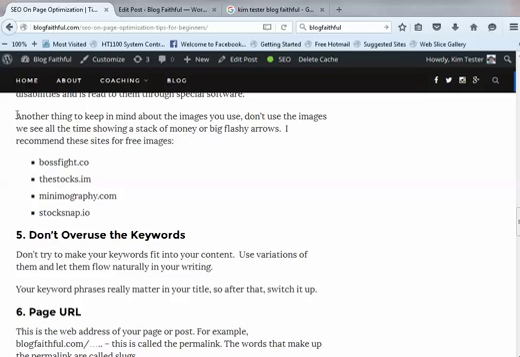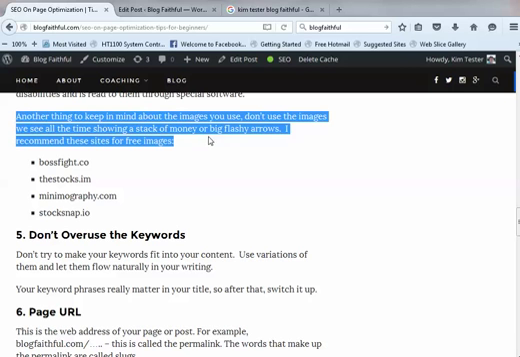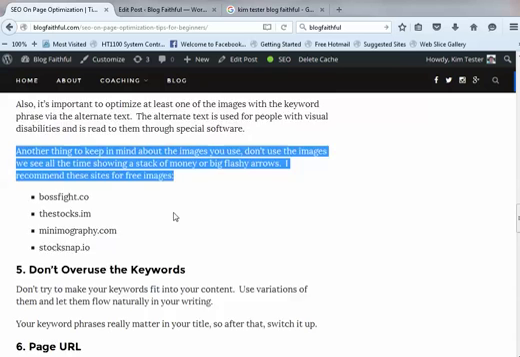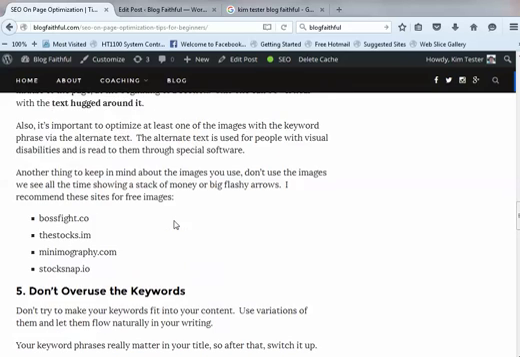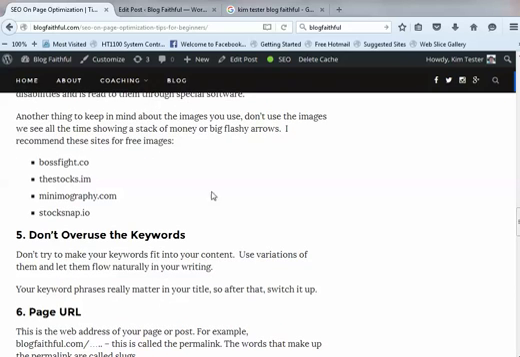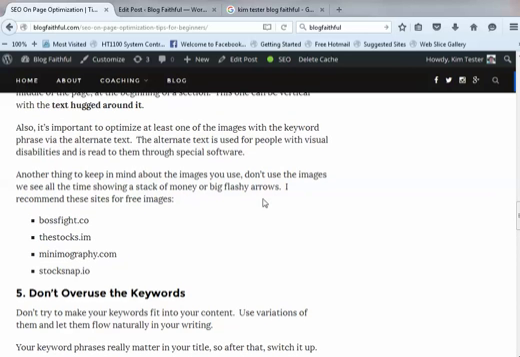And another thing with images, try to use something unique, something that's not so flashy, with these big arrows and stacks of money and things like that. You see those all the time. That stuff just doesn't do anything for anybody. It probably turns people off more than anything else.